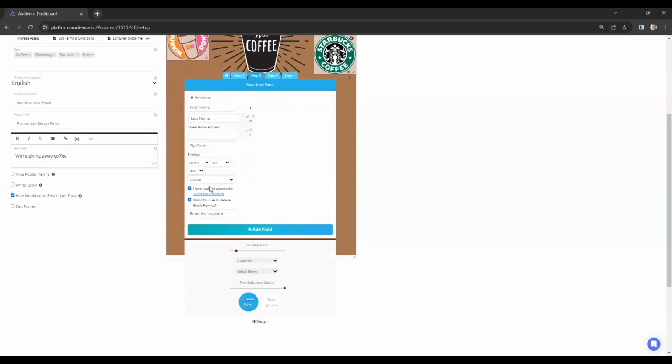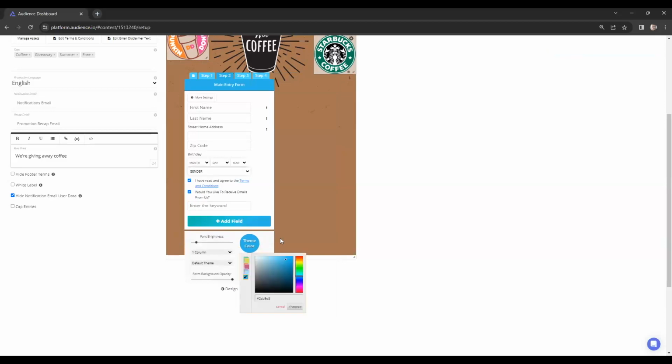But I would also mention that if users come in and they see, hey, I have to enter all this information to get in, a lot of times they'll be deterred from that and they won't enter. So keep that in mind. But you can change some of that. You can change the theme color. If you don't like this blue, you can change it to red, whatever color you want there.